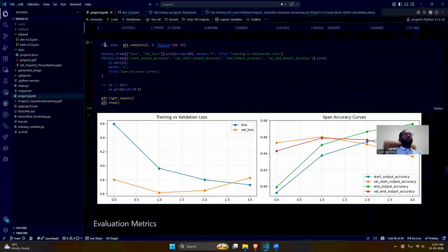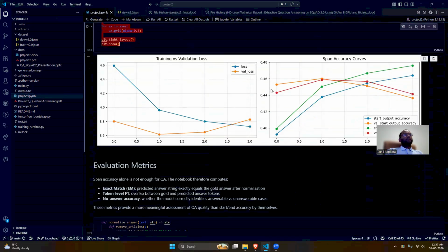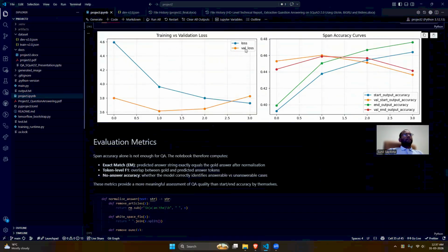Now we can also plot that in the figures. You can see the loss variable is 3.8 on the first epoch, and it goes almost to 3.6 in the second epoch, more than 3.6 in the third epoch, and more than 3.8 in the fourth epoch. So that one is the best for us.